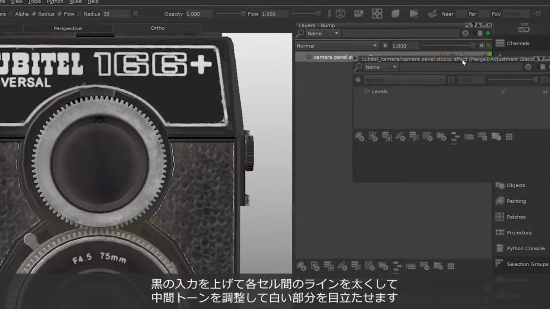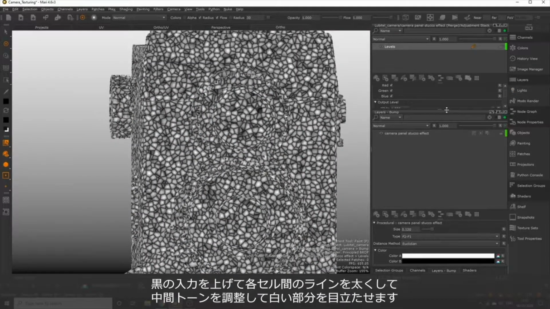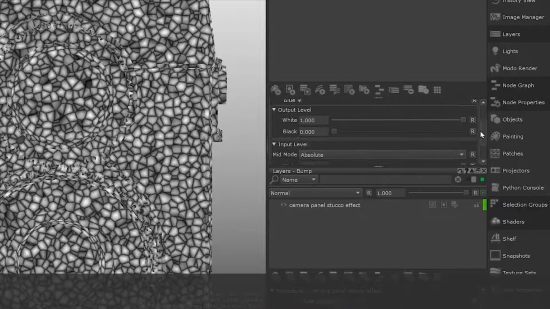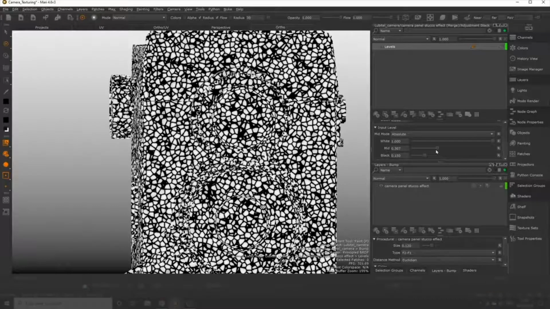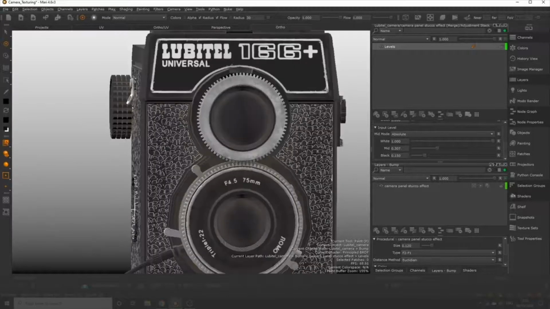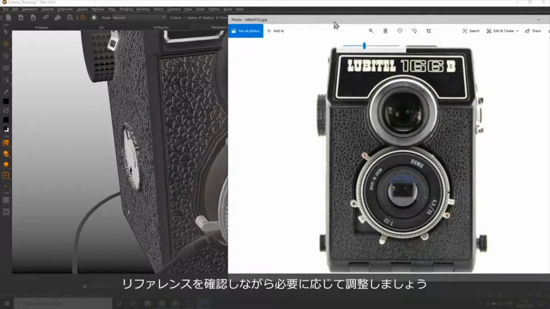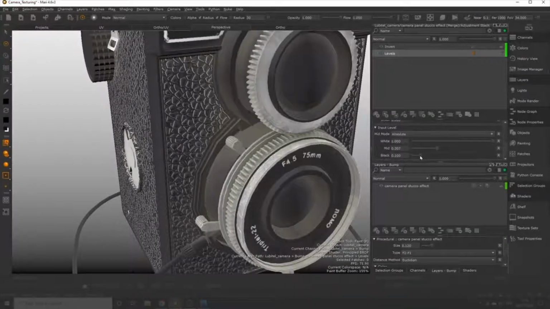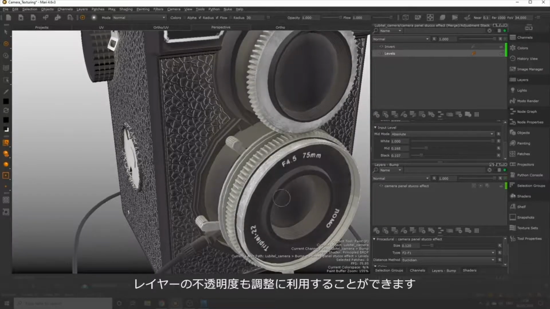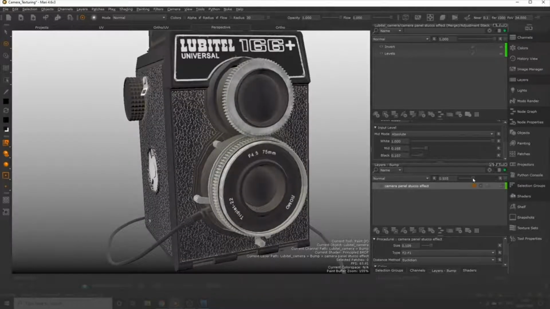With my levels layer selected in the adjustment stack, I'm going to check my current paint target with the I key. We can raise the black input to thicken the lines between each cell and bring the midtones down slightly so the white is more prominent. Remember to double check against your references and adjust your procedural layers and adjustment layers as necessary. You can also use the opacity slider on the stucco layer to reduce the effect if you feel like it's a bit too intense.